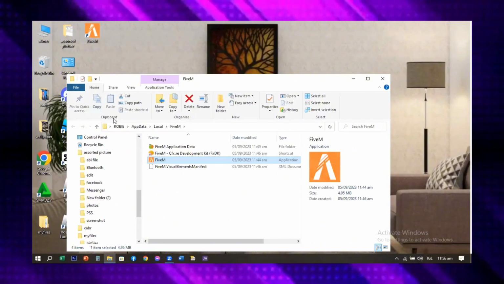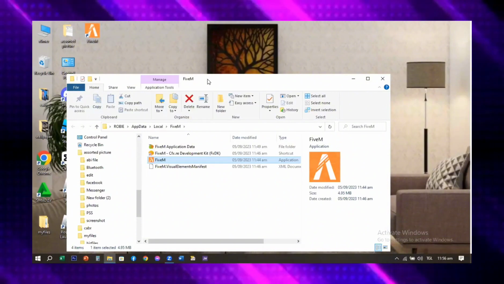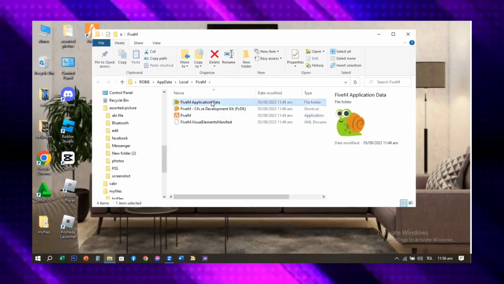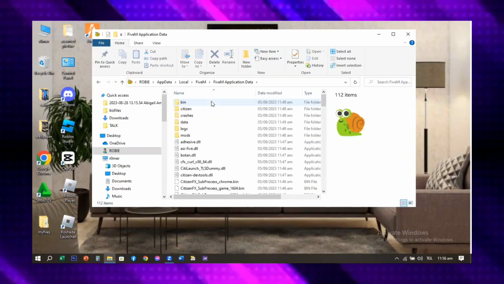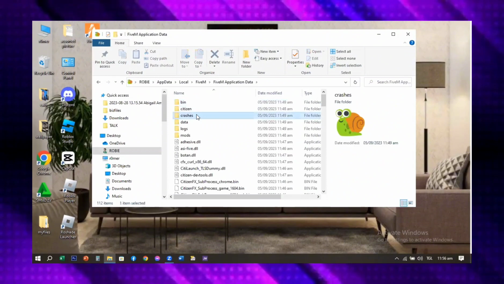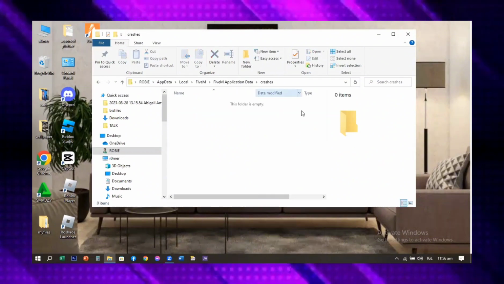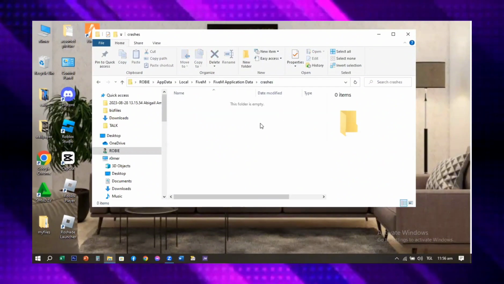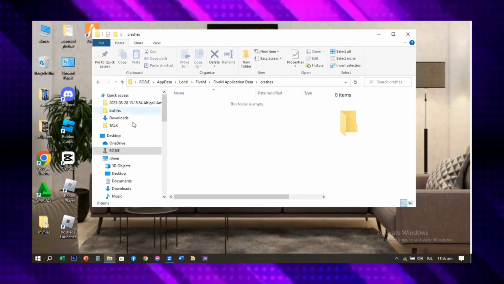In here, select FiveM application data. There you go. And then select the crashes folder. So in here, delete all the files inside it.